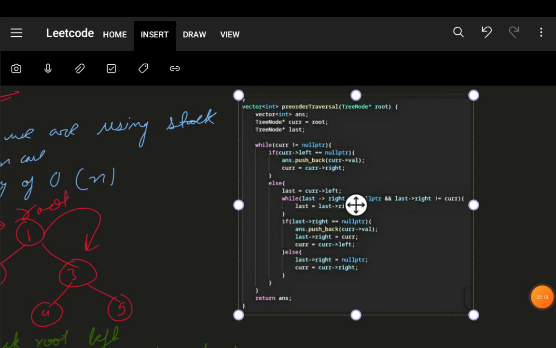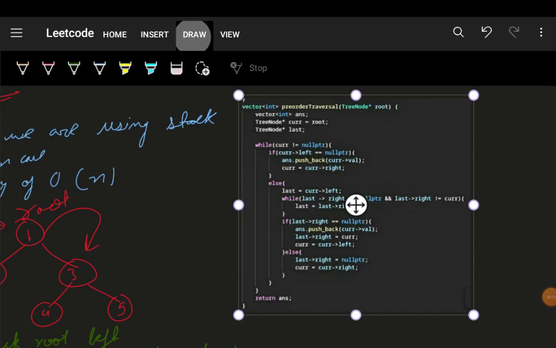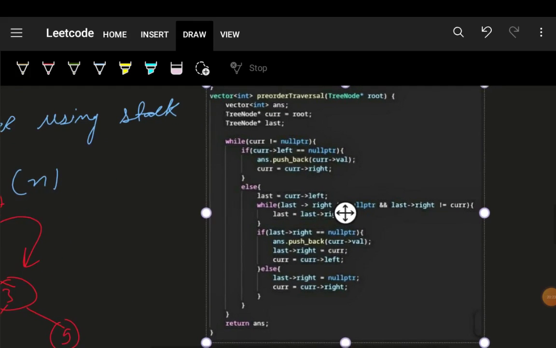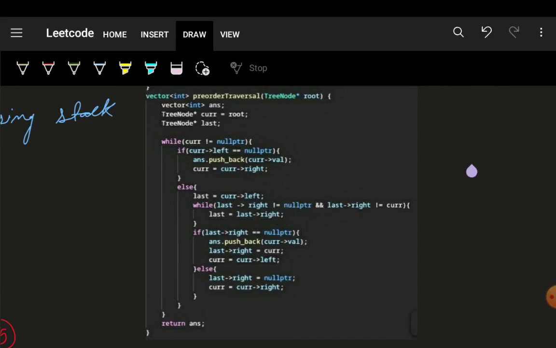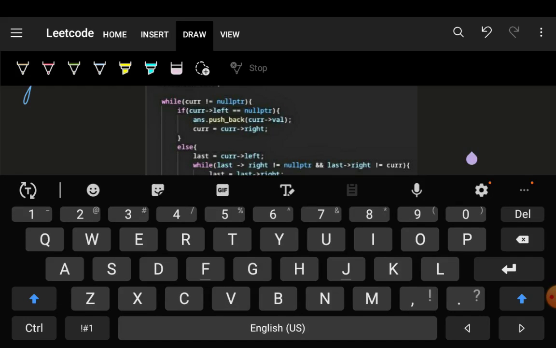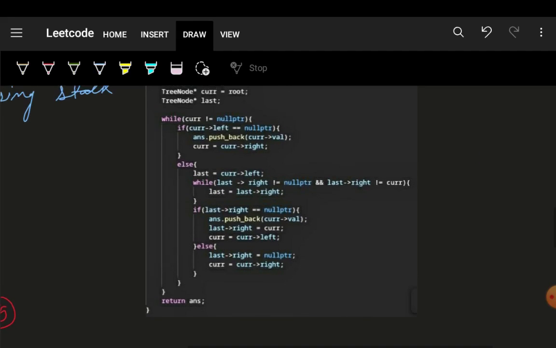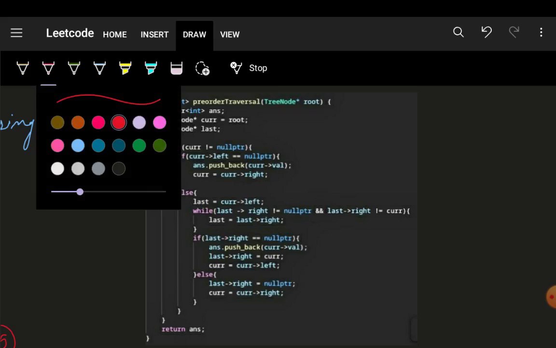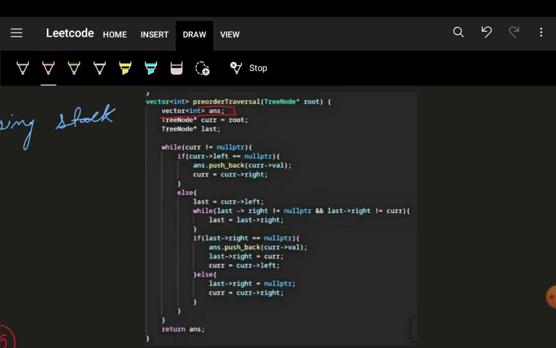So this is the Morris traversal. As I already told you, we are going to maintain two variables. Let's quickly discuss this solution. This is the answer vector we need to return, the same thing we do in the recursive solution. Then we maintain two variables, current and last. Current is for the root and last is for the rightmost node. That's why the space complexity is O of 1.